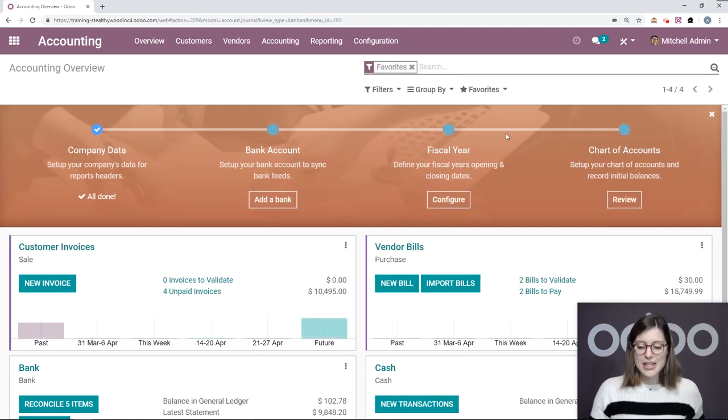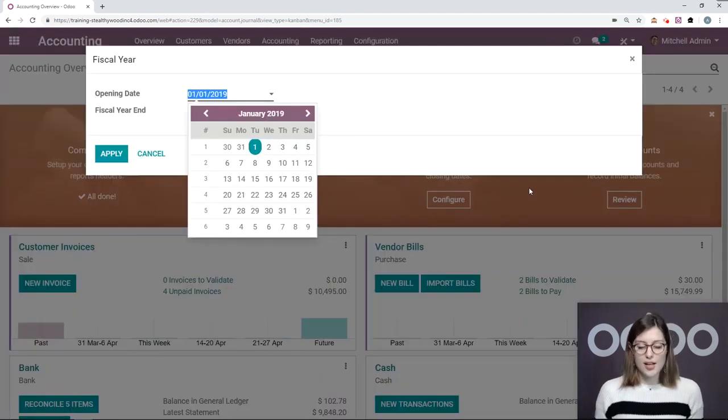Okay. And then we can define our fiscal year, the opening and the closing date. Okay, so this will be used to generate our reports automatically. By default, it starts on the 1st of January, as you can see here, and it ends on the 31st of December because those are the most common opening and closing dates. However, it may vary depending on your company, so you can go ahead and select the opening and closing dates that you would like.